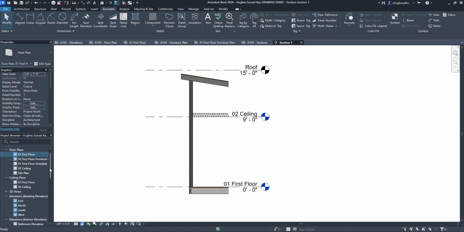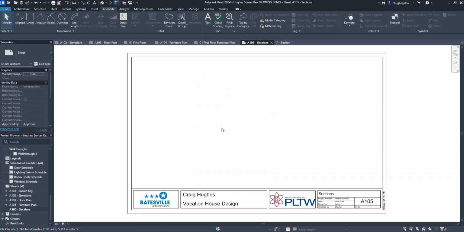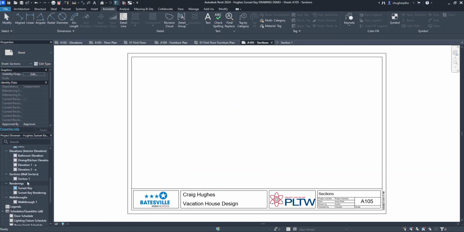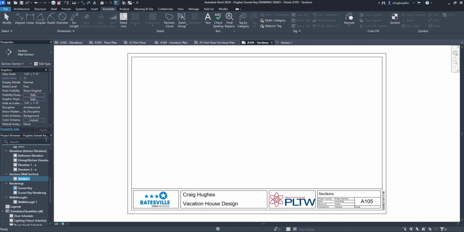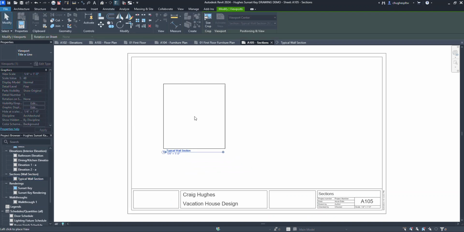So I'm going to go ahead and go down. Let's go ahead and navigate to the actual sections drawing that we created. And I'm going to find, as I scroll up through my project browser, that section 1 under wall sections. So actually I want to rename section 1 to call this typical wall section. And then I'm going to drag this over and put this onto my drawing.